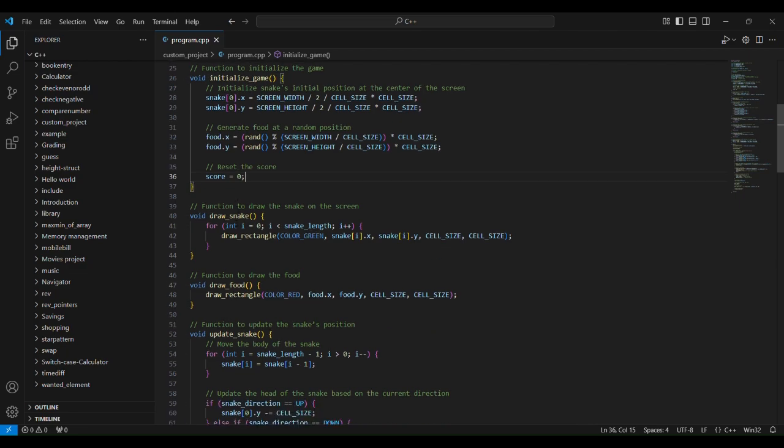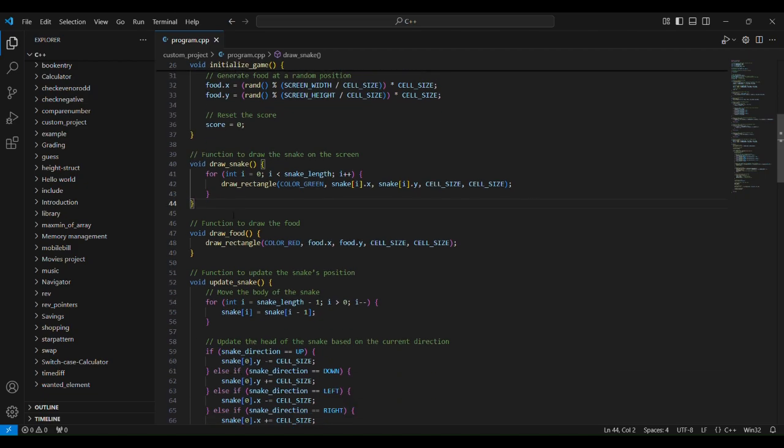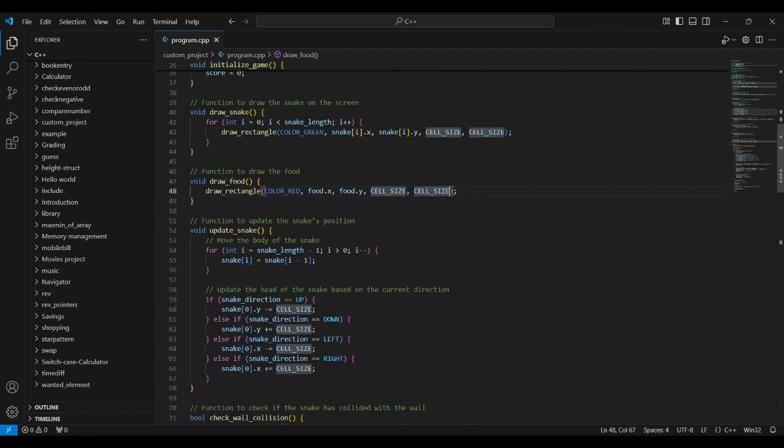For the next function, draw snake, we'll use a for loop to draw the snake according to its x and y axis and the cell size to make sure it's inside the grid here. And the next function, draw food, is basically just drawing the food using the x and y axis and making sure it's inside the grid. The next function is update snake.